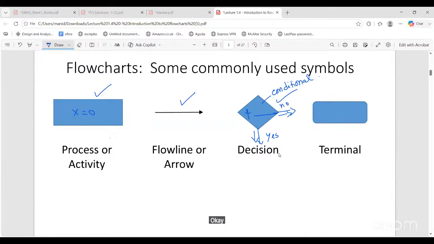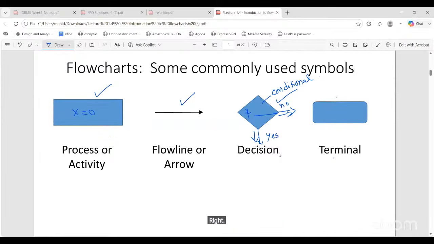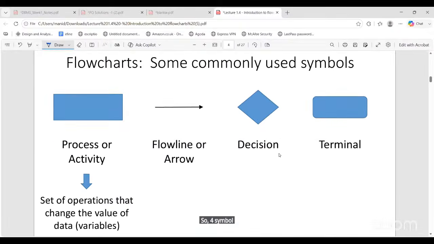Okay, so terminal symbols are the last ones. They look very similar to the process activity box. It's just the rounded edges. You'll see that is the terminal symbol. So there are two terminal symbols in every flowchart, the start and end symbol, right? So usually when we write pseudocode, we won't be writing start and end. This is just for the flowchart. So four symbols you have to remember.